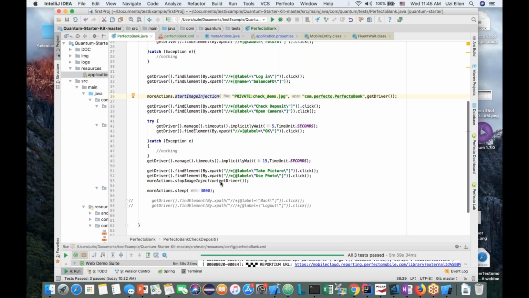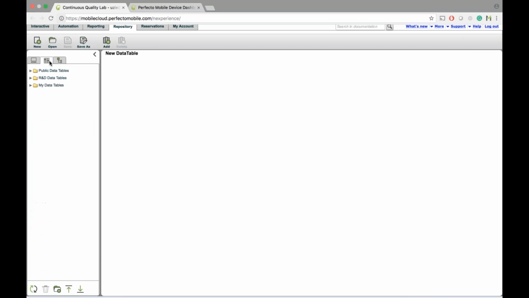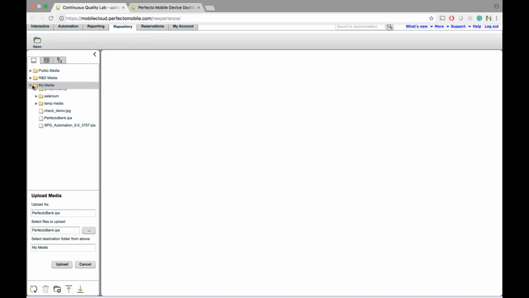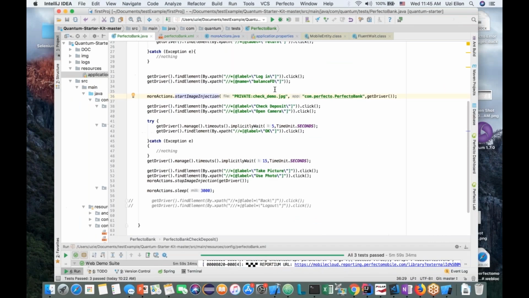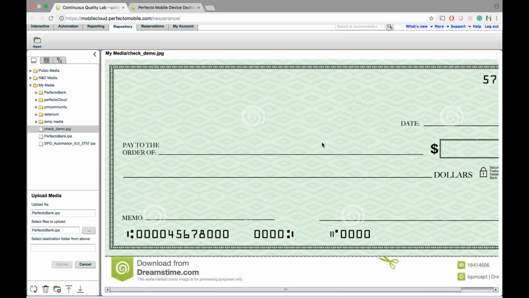the image injection. Before I execute my Appium script, I just want to show you the private check demo JPEG. In advance, in the Perfecto Mobile repository, I uploaded my media. It's private or public, I don't remember. So it's the private check deposit. You can see I uploaded this image, and this is an image of a check. After I take the photo from the camera, I will replace it with this image. Why? Because the application expects to get a check. So this is the test that I'm about to run, and let's run the test right now.